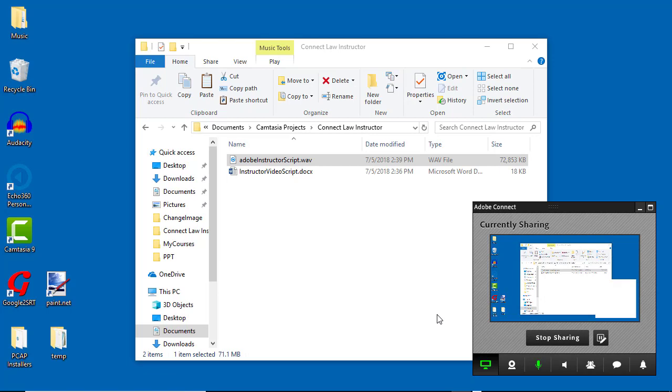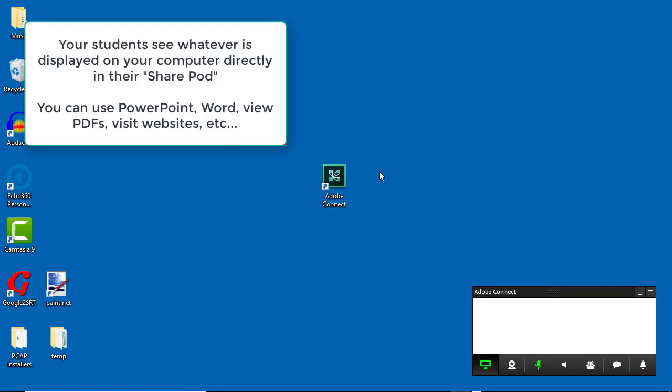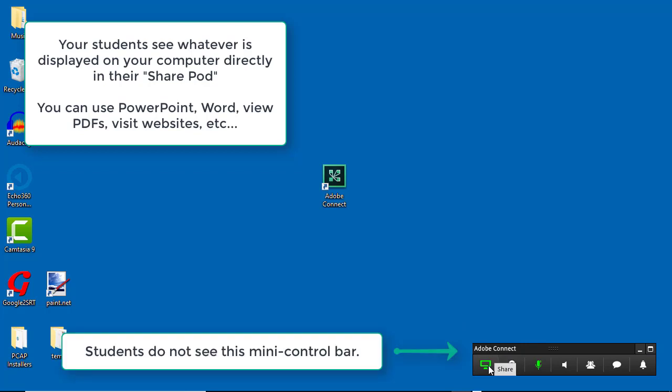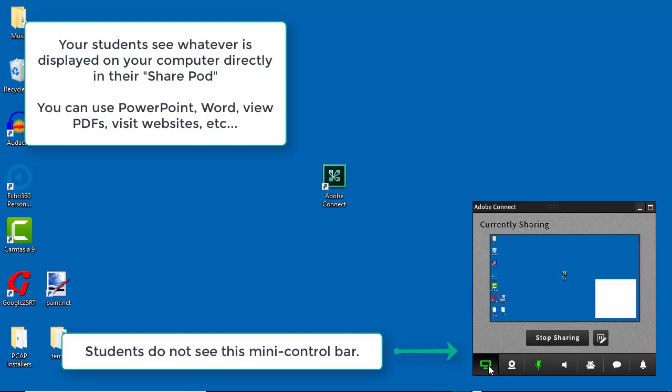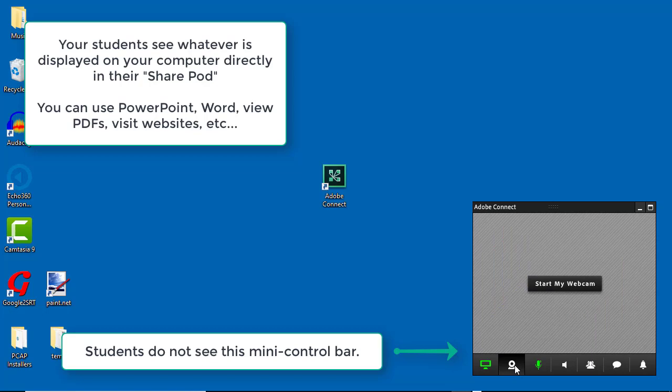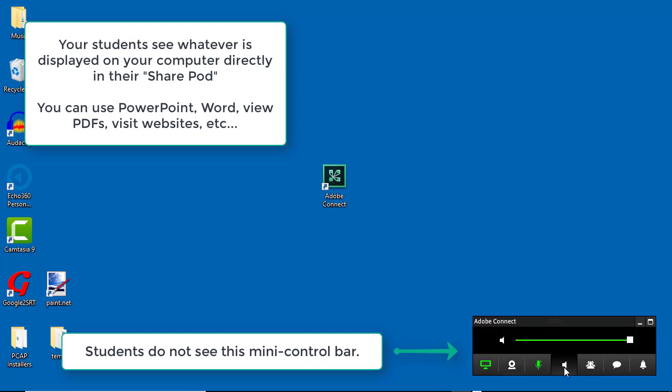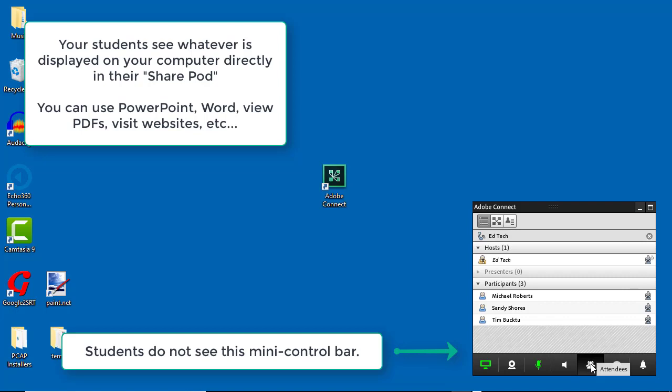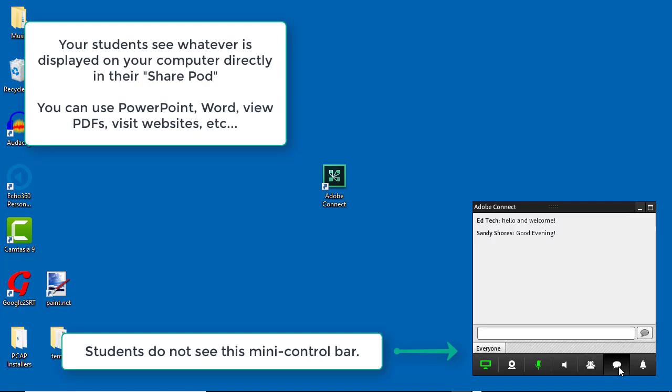As the presenter, your view switches to a full screen with a movable mini control that lets you control and monitor the session. You can use the mini control to confirm what you're sharing, start and stop your webcam, mute or unmute your microphone, control your playback volume, access the participant list, and access the chat pod.